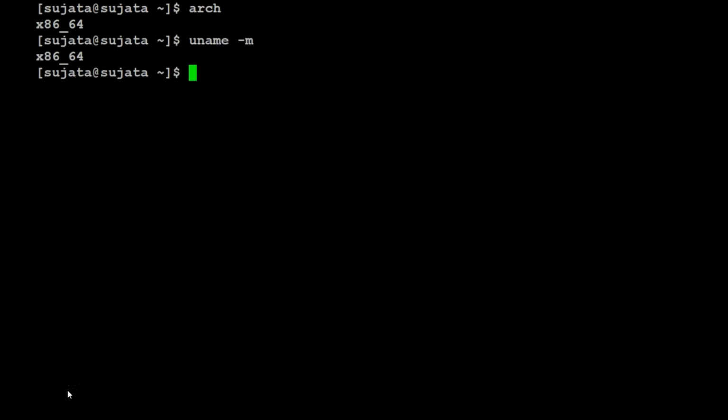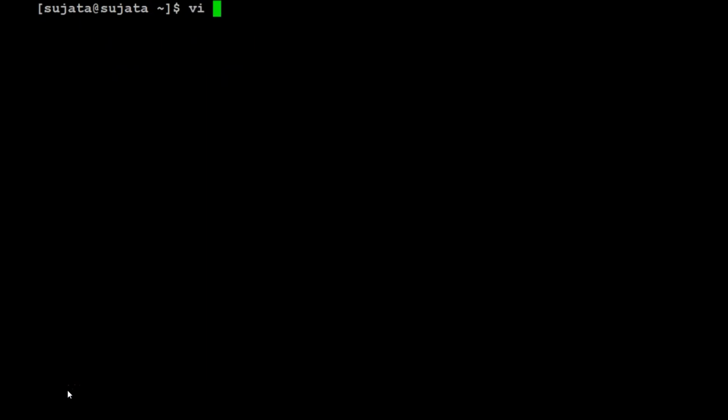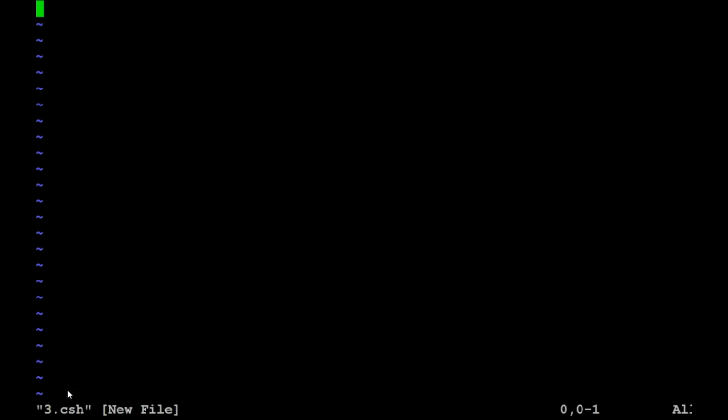Now automate it using the script 3.csh. Clear the screen. vi 3.csh. Take the color off. Insert mode, command interpreter. set CPU equal to backtick arch backtick. That's how you turn outputs of Linux commands into a variable's value using backticks.